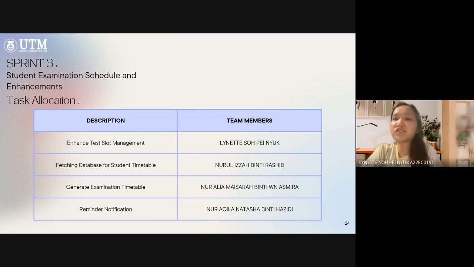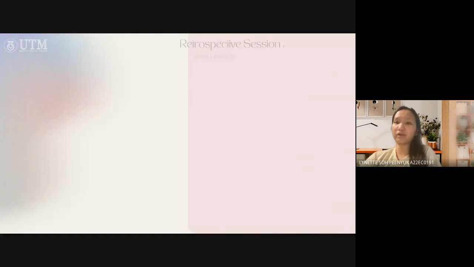Okay, as for Sprint 3, we mainly focus on student examination schedule and also enhancement for Sprint 1 and Sprint 2. So the task allocation: as for myself, I handle the enhanced test slot management, and fetching database and student timetable was handled by IZZAH, generate examination table was handled by ALIA, and also the reminder notification was handled by AQILA.